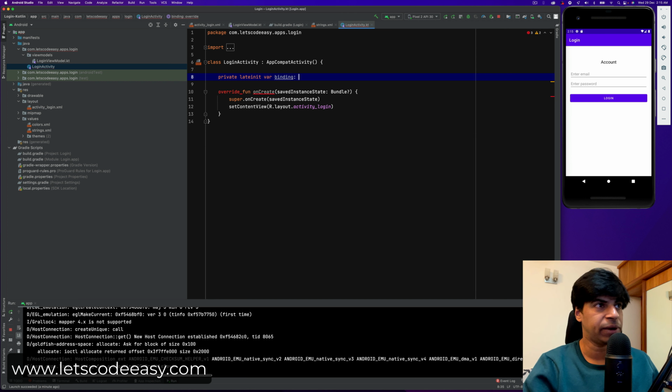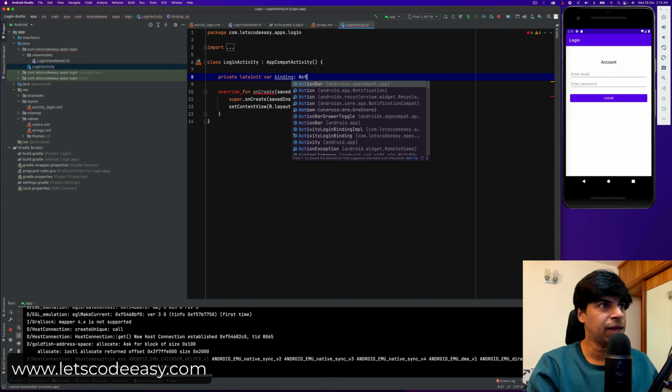So we can always keep it declared like this, but only once you start using it, the real instantiation will happen. That's the reason in Kotlin it's called lateinit, and then it has to be kept as a var. Even in Swift, it's the same case. So this is going to be ActivityLoginBinding.